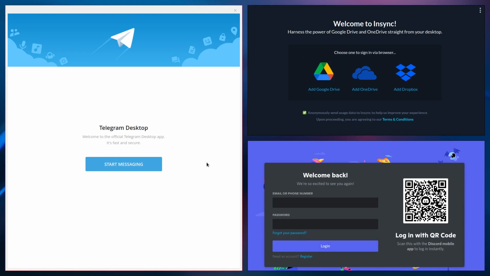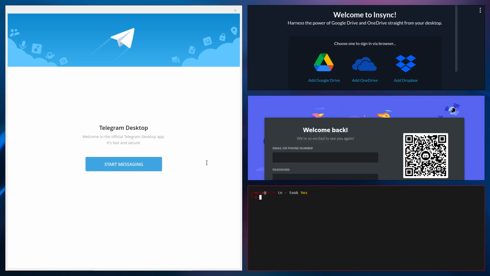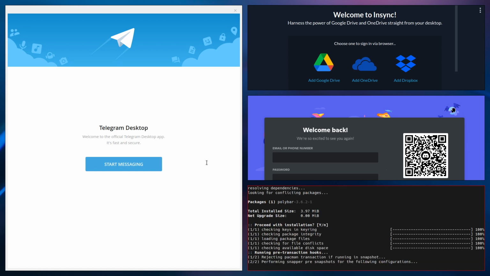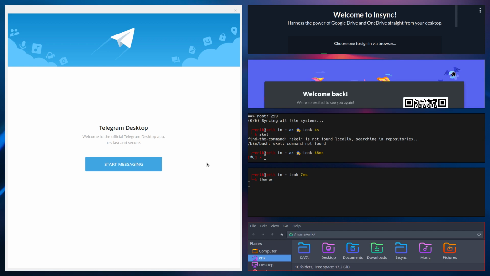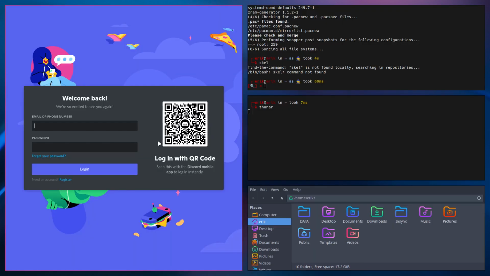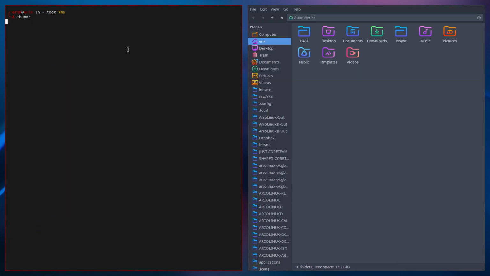Polybar is not installed. Aha, Super Shift Enter did something. Sudo pacman -S polybar. That is installed. Scale, it's not found locally. Thunar. Making it big won't help me. So there is something going on. Aha, that's Super Shift Q, and that's too much.